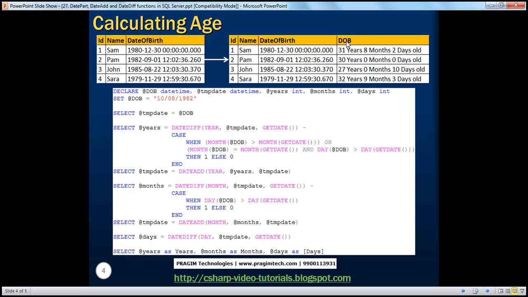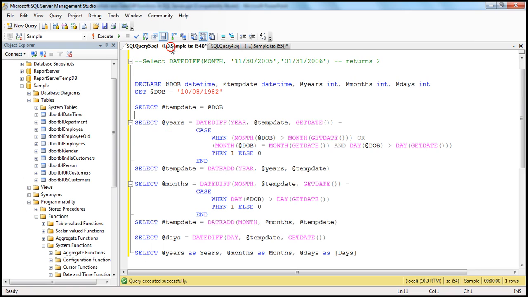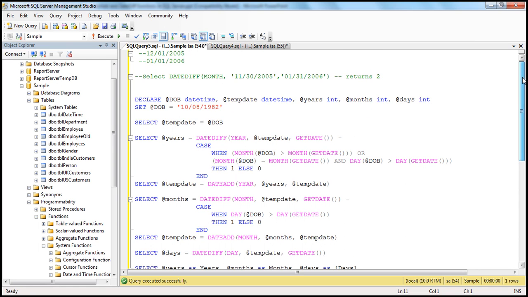I think I have misspelled the column name. Instead of saying date of birth, I should have said age. So this Sam is 31 years old, John is 27 years, 0 months, 10 days old. So basically I need their age as well. So how to do that? Obviously we can use the functions that we have just discussed. I have already written this query so that we don't have to waste time typing, and it's pretty simple to understand.